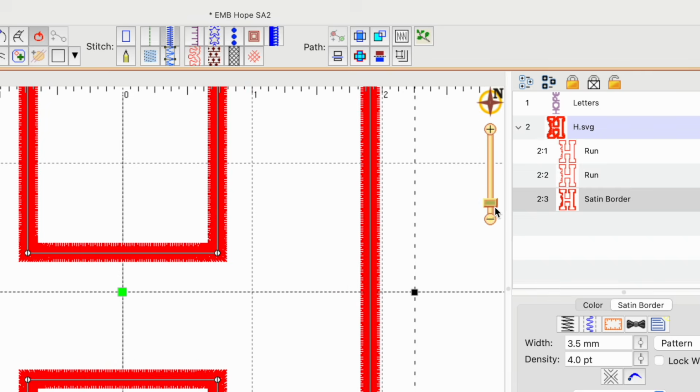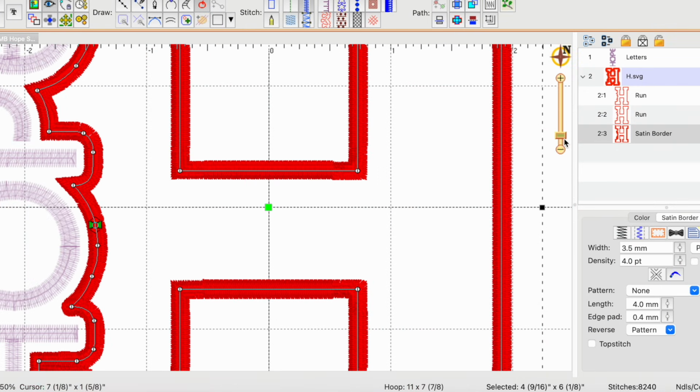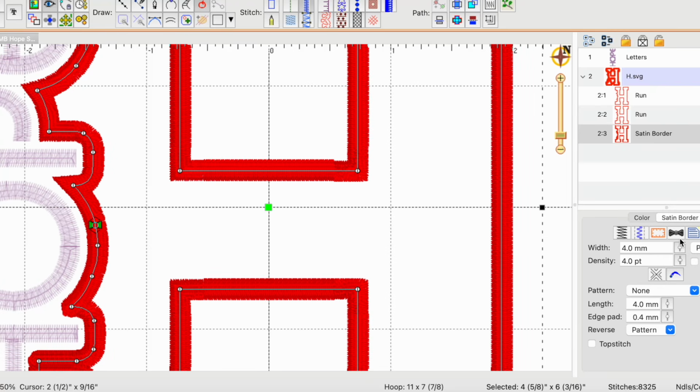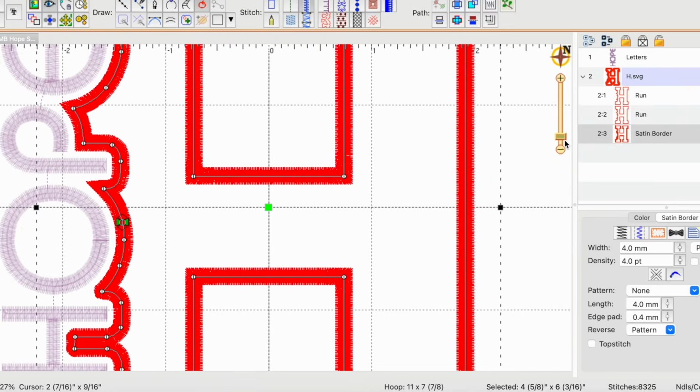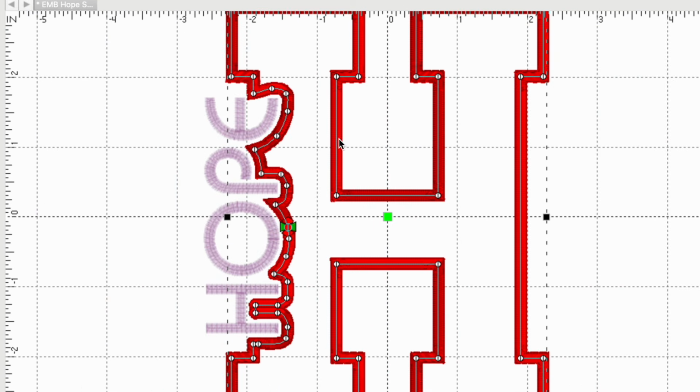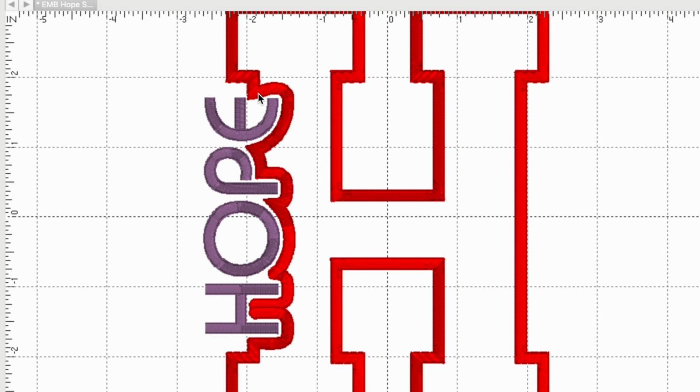Now let me make this larger so I can see if I can fit a 4 millimeter satin stitch in there. I could have made my offset larger, but hopefully this will be fine. And that looks perfectly fine. Now we had a couple of areas I wasn't sure about. And one of those areas was right here, and I can see that needs a little bit of adjusting. The other area is right here.